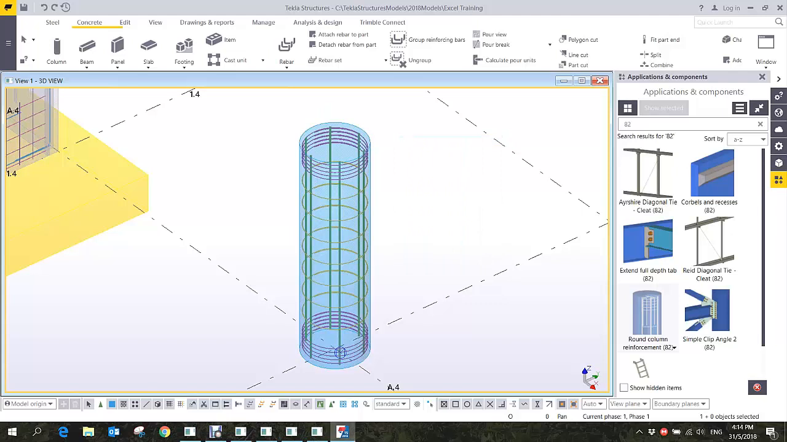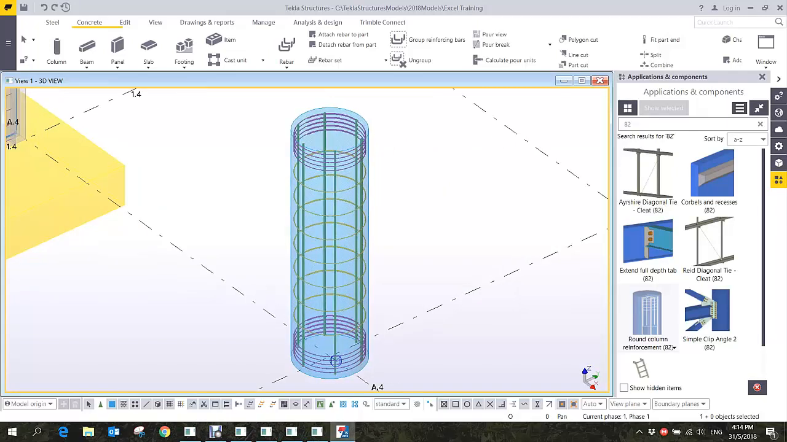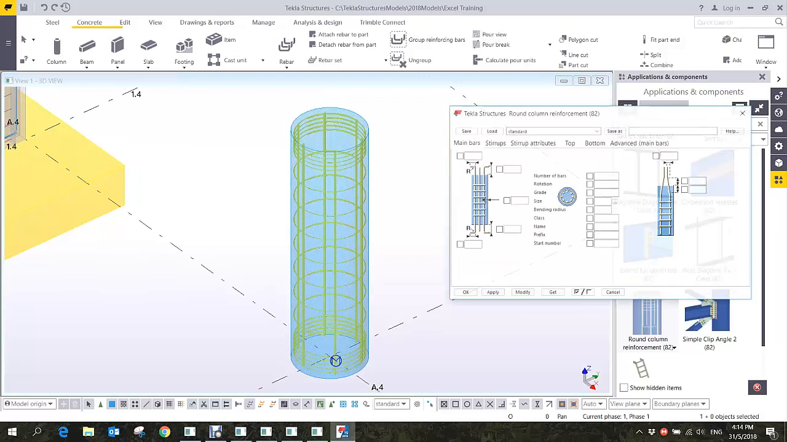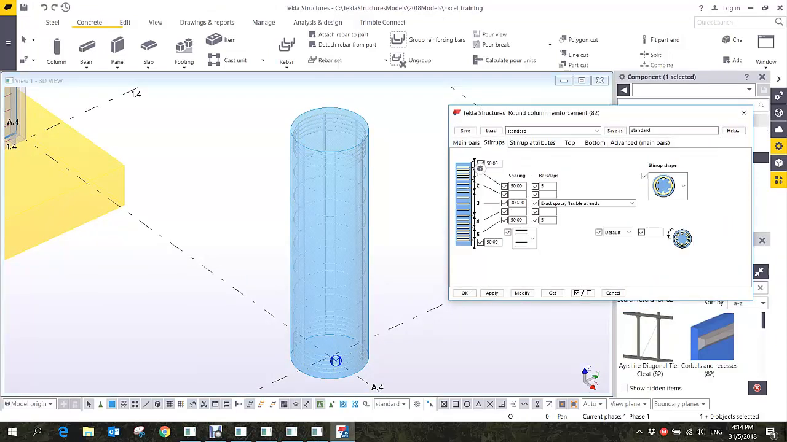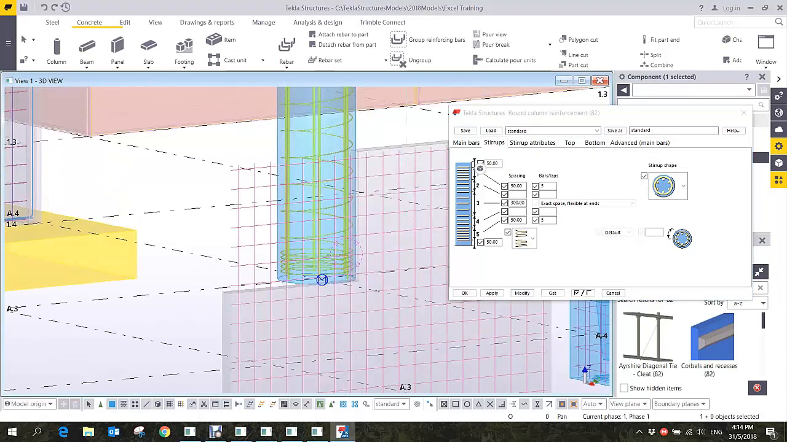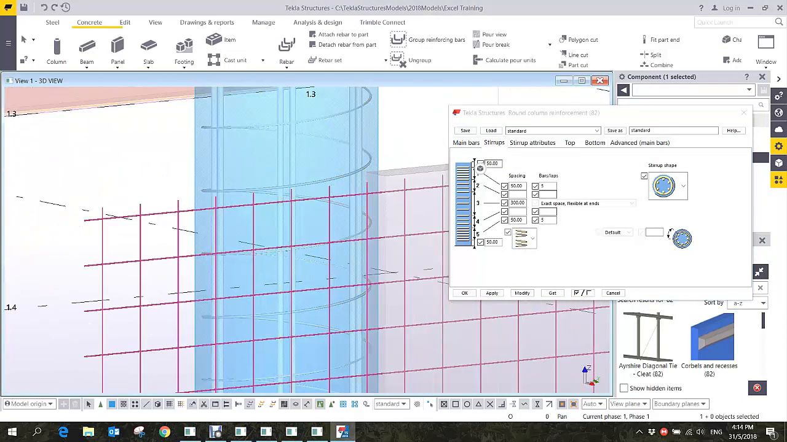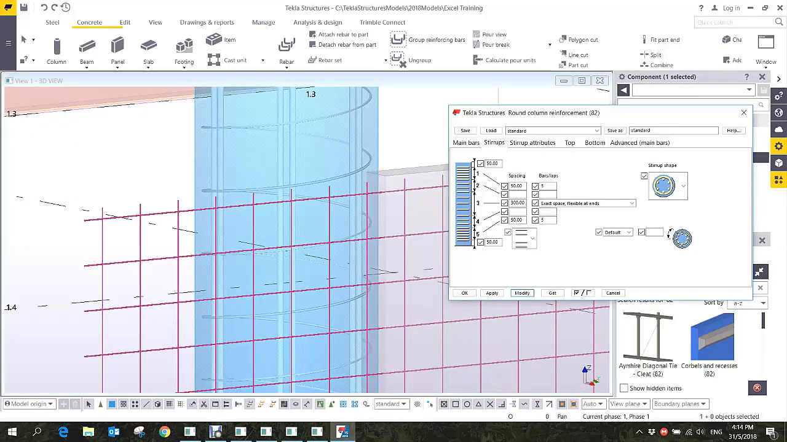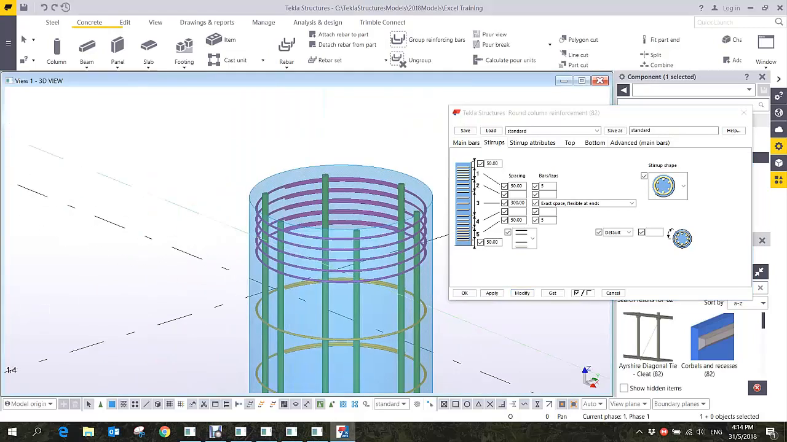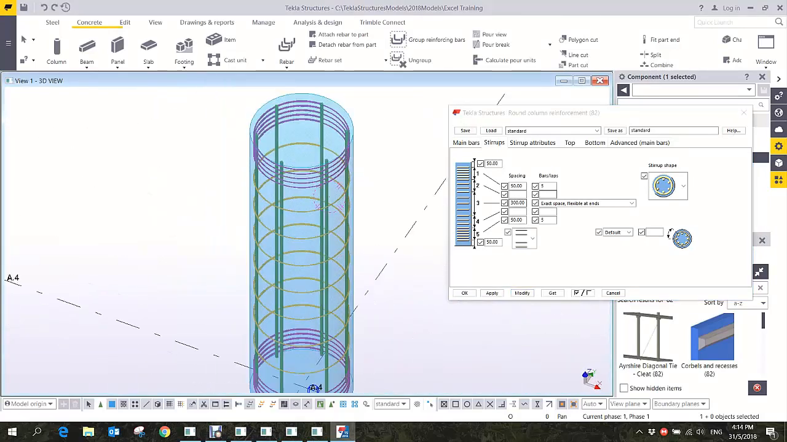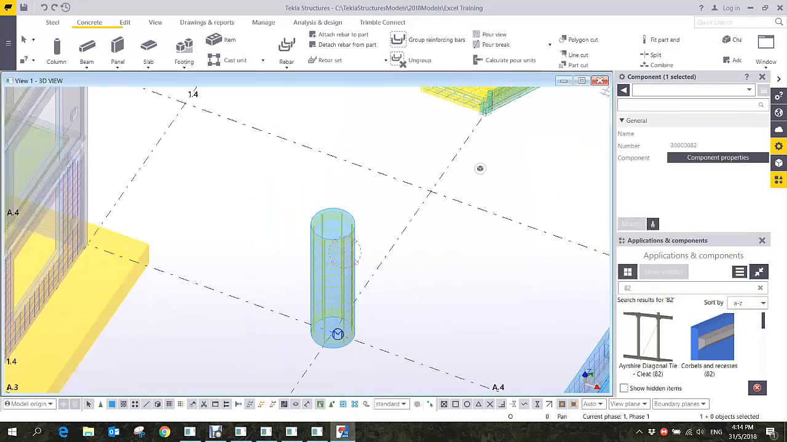with a spiral. It can be spiral, or you can choose. It's either spiral, this one, modify, so that one is a spiral, or choose the individual, something like individual rebar for your pile.